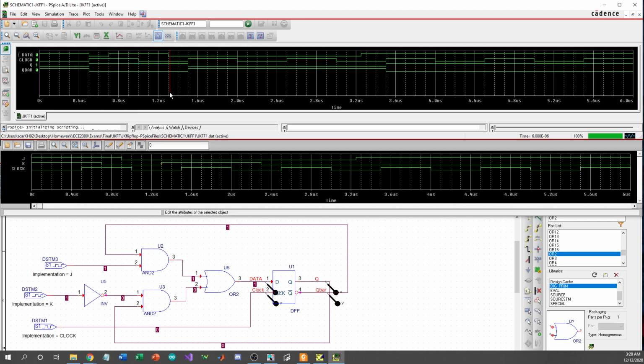So at this point, our data changes from 1 to 0. So it'll be at this triggering or change of K. So that means that this is still 0. K would be 1. Complement is 0. So then this is 0 now. So then we see the change in the data.